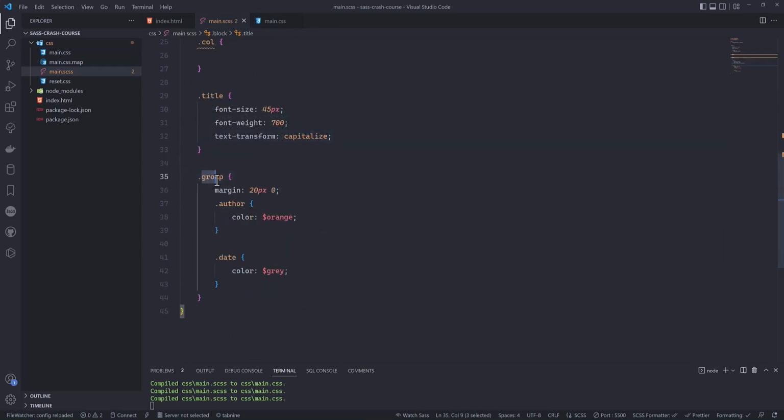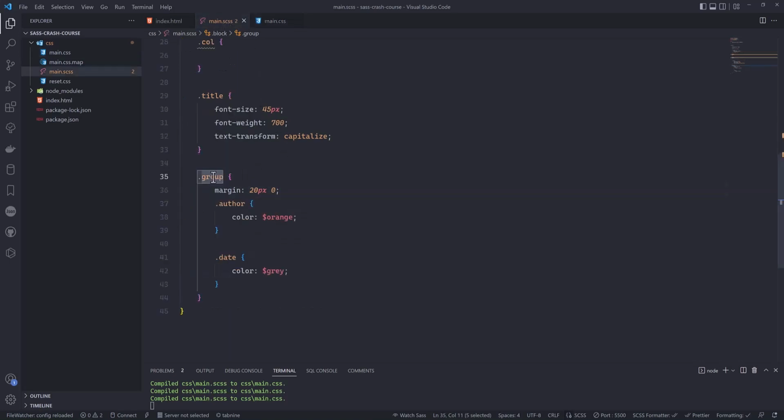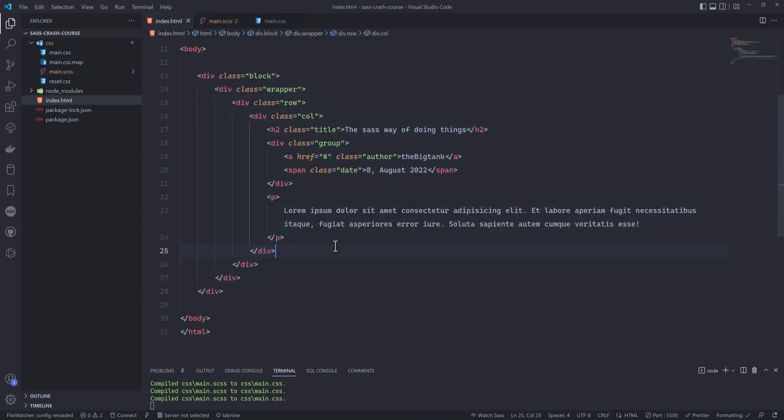So see, as we write group here now, I don't write group like 3 times. So if we just say block.group, put margin, then block group author, put color, block group date, put color again. So you see the way the thing be now, we just get to write the group once. Then inside now we'll put the author inside. It's just like the way we get HTML here now.